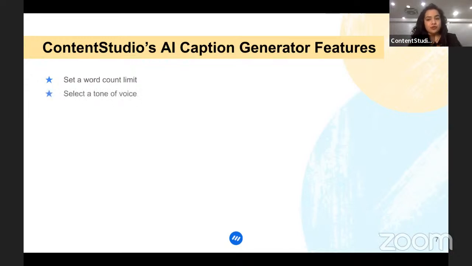You can select your tone of voice, so whether you want to sound serious or funny or whatever, you have the ability to do that. You can generate hashtags and emojis, so great, fun content. And lastly, we give you the option to generate between 1 to 3 variations according to your choice.